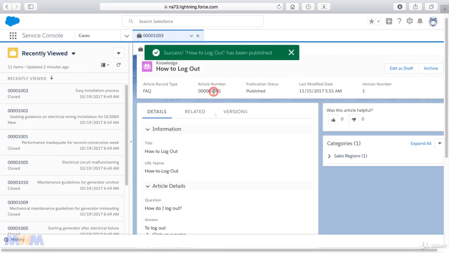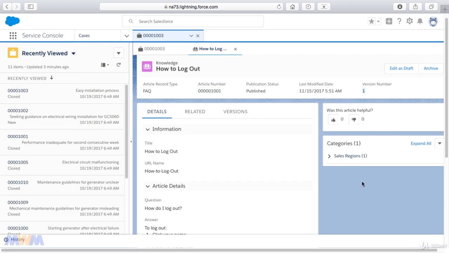The knowledge article number is automatically created when you create the knowledge article. And we see now as we have published this that we're in version 1. And so now that we've published an article, another piece of the publishing workflow is that once an article is published, you can edit as draft a new version.